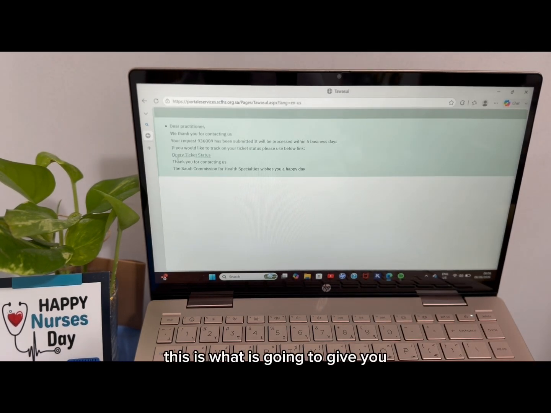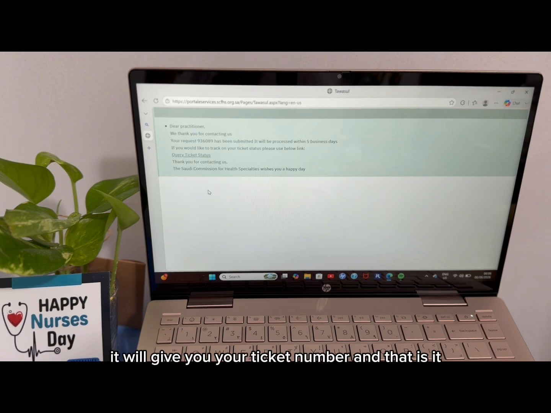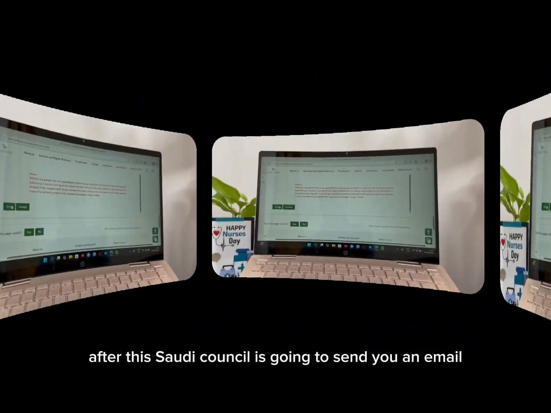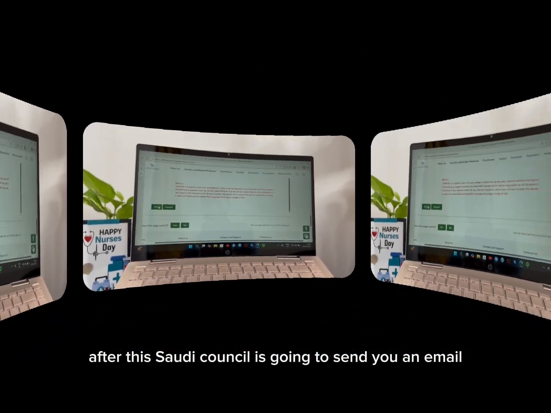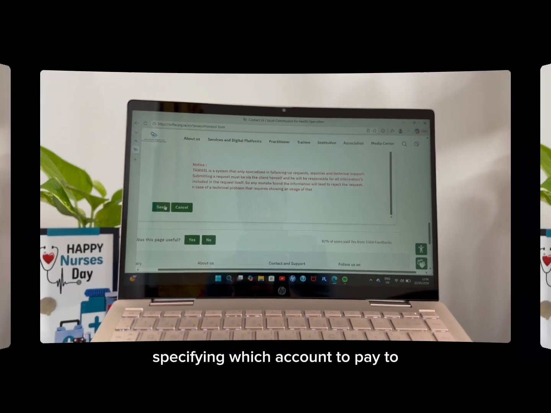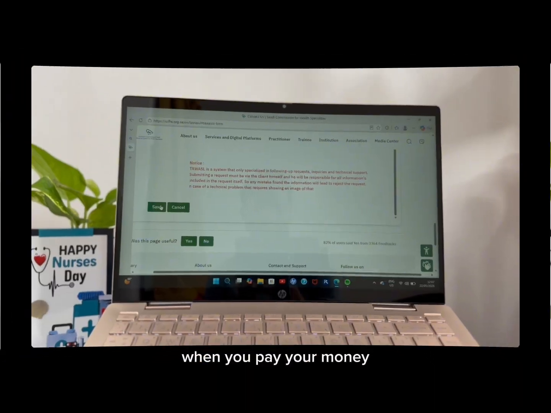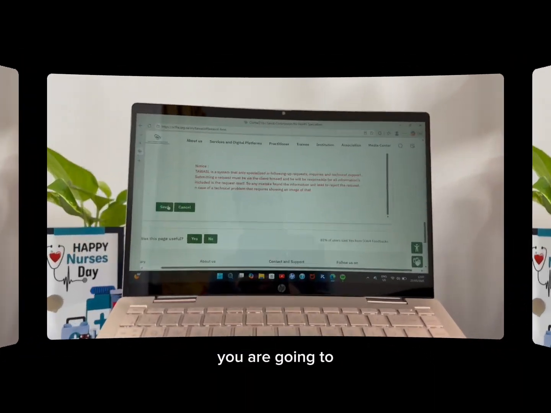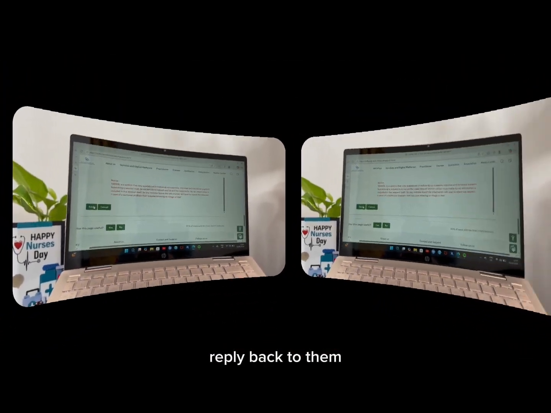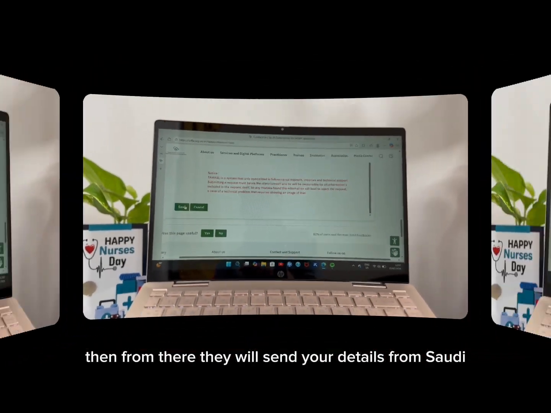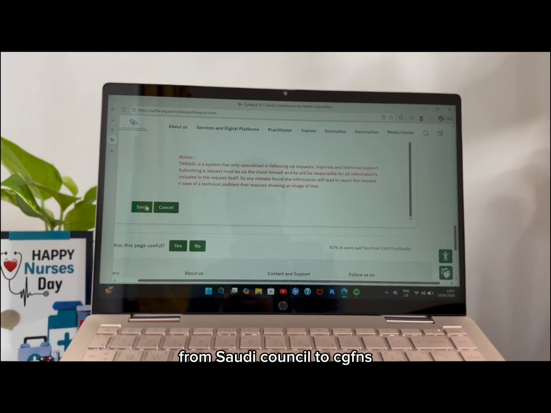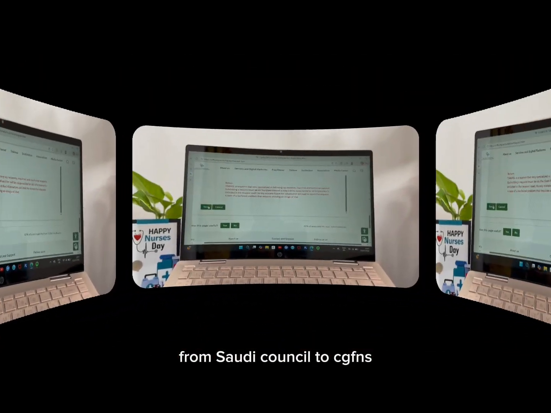So this is what it's going to give you. You must make sure you have this message: Thank you, your application has been registered correctly. It will give you your ticket number, and that is it. The Saudi Council is going to send you an email specifying which account to pay to, and when you pay your money, you are going to reply back to them. Then from there, they will send your details from Saudi Council to CGFNS.